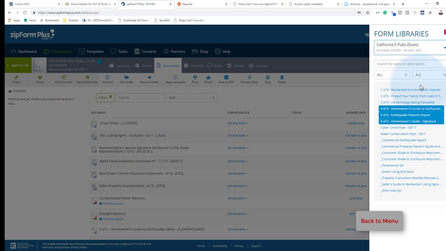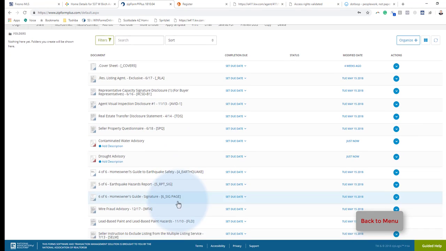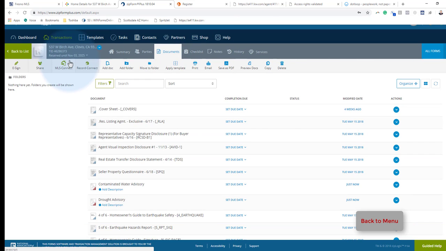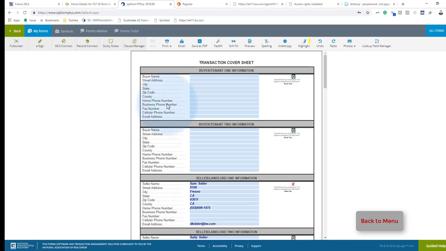But one of the forms I want to show you where it's at. It's the earthquake form, and as you can see, there's a lot of different directories in there, but this is hiding under the California EPUBs, and there's several forms in here. There's the earthquake and the homeowner's guide to earthquake prevention. So this is where I would get those random forms, which we're going to need with the listing. They're just not in the regular menu.